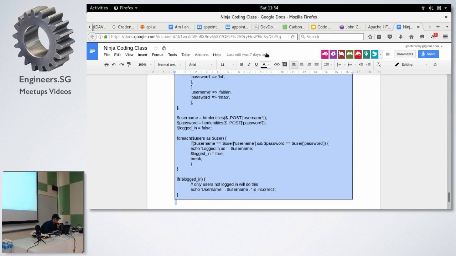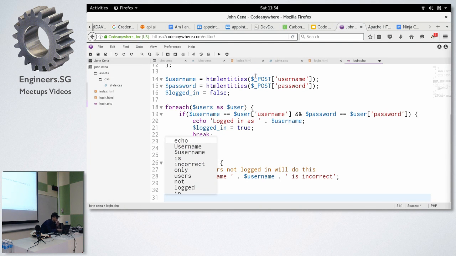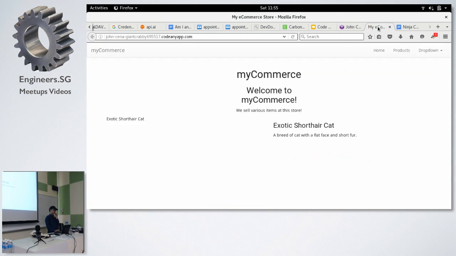Alright, so I managed to copy this and paste it. Ctrl S, the same. Right, so just to check whether it works, refresh this page. We should get something like that, but we don't have the picture here yet because we didn't have the picture.